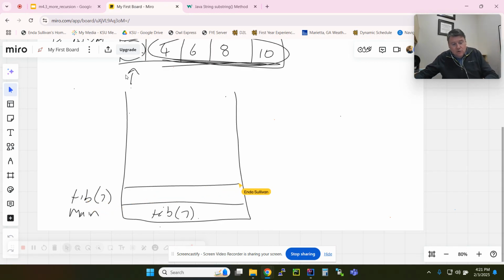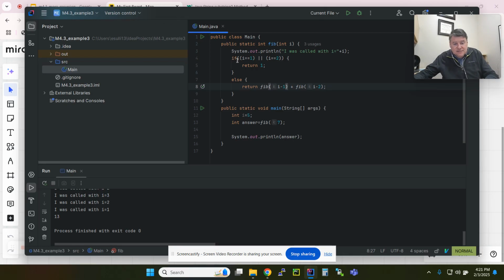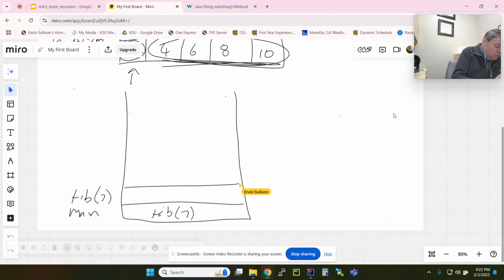Looking at the code real quick, it said, is 7 equal to 1 or 7 equal to 2? It's not. So it returns fib of i minus 1 plus fib of i minus 2. Well, i minus 1 is 6, plus fib of 5. Okay, well, it can't answer either of these directly, so it has to do one of them first.